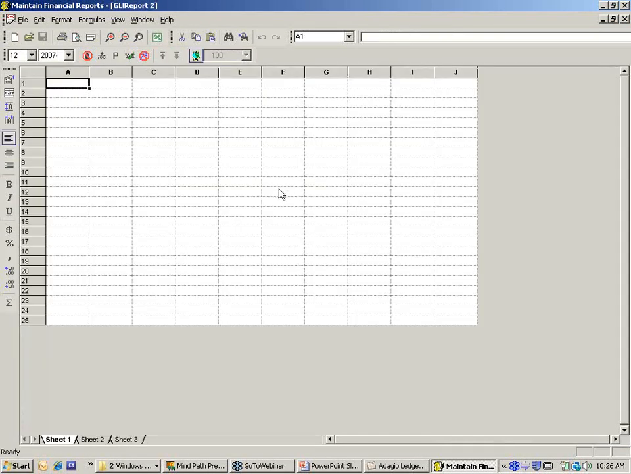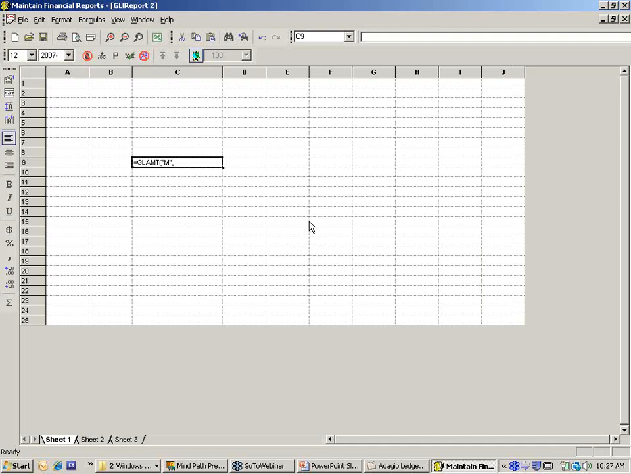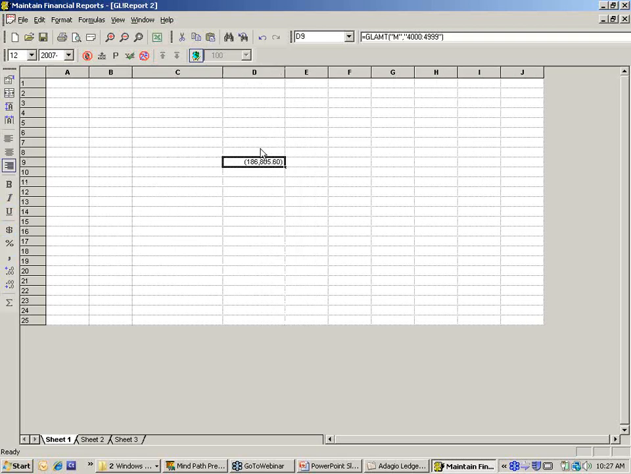Okay, let's start with a new function. So I want to get GL amount, and I want the net change for account 4,000 to 49.99. I'm just going to move that over to this column over here. So that's my revenue accounts, and that's the total for this period.